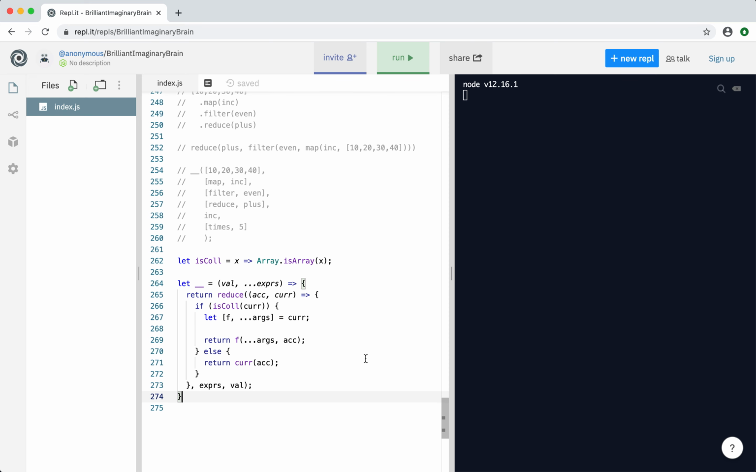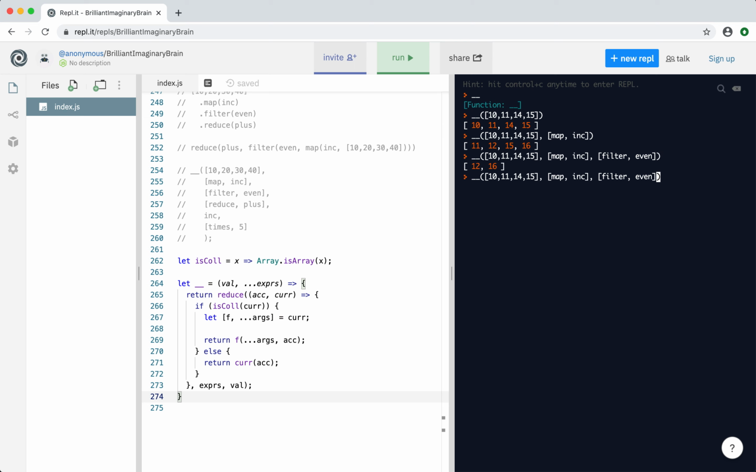So let's try this out. So thread last is loaded. And let's try something like what we had before. Let's first give it some collection of numbers. If we only pass that collection of numbers, it just returns the collection of numbers. So that's great. Now let's say we want to map inc over that collection of numbers. That works great. And now let's string together additional function invocations. Let's say of that, we want to only keep the even numbers. And this works also. And let's say of that, reduce it using plus.